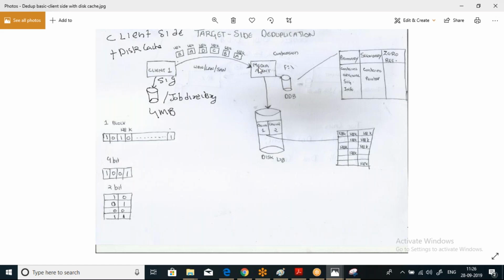But remember that it's not a proper deduplication database. It's simply a directory which is holding your signatures temporarily, and the maximum size you have decided is 4 MB. This is not going to be copied or backed up anywhere. It's just an individual one lying over there, and even if it is lost, it does not matter.